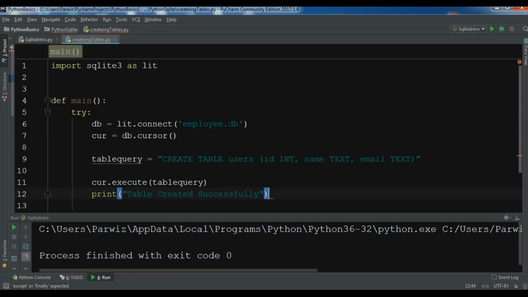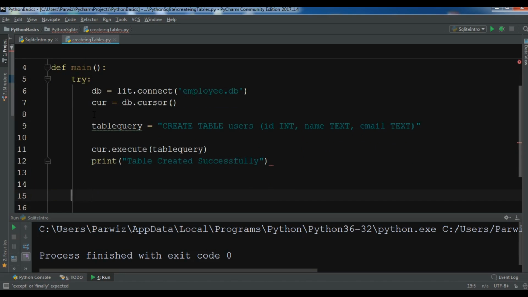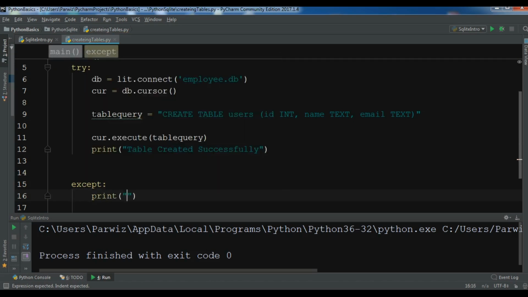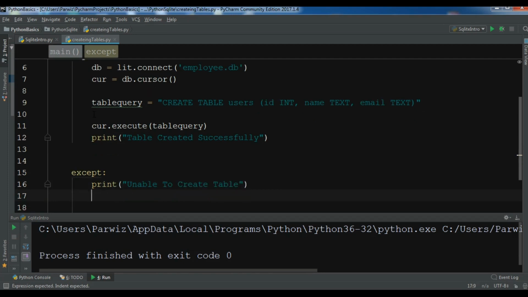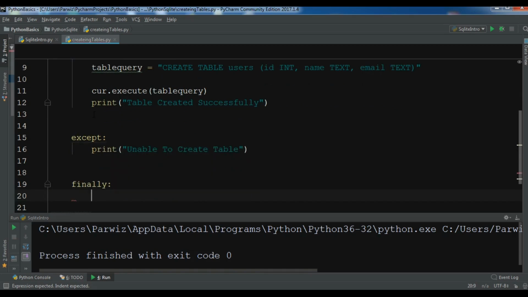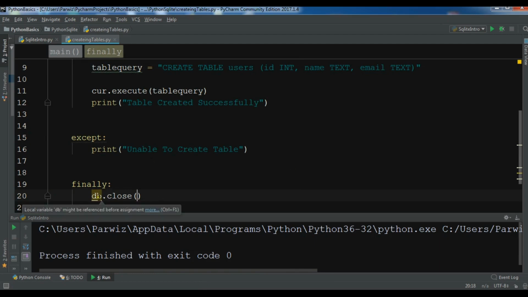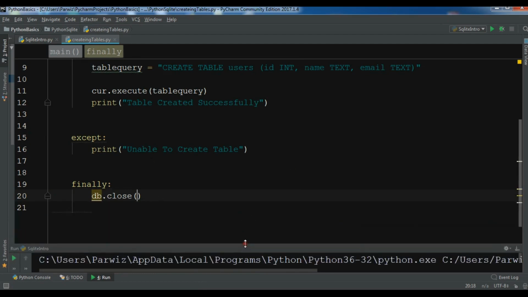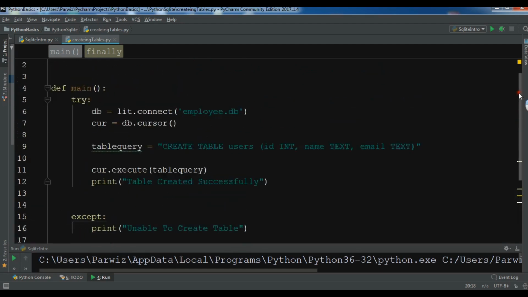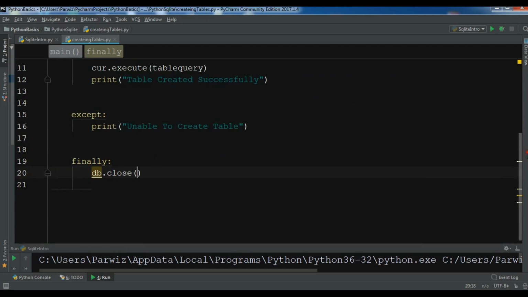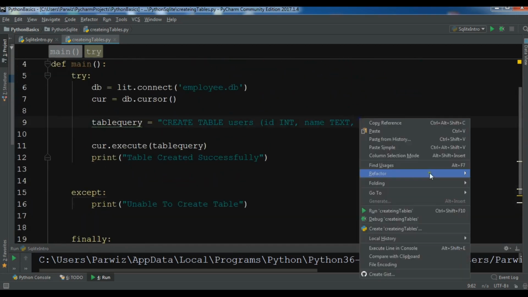Okay, now after this let me add an except, and you can print unable to create table, and in the finally let me do db.close. I want to close the database. Okay, so now let me just run this code, and I should get a table. So let me run this.